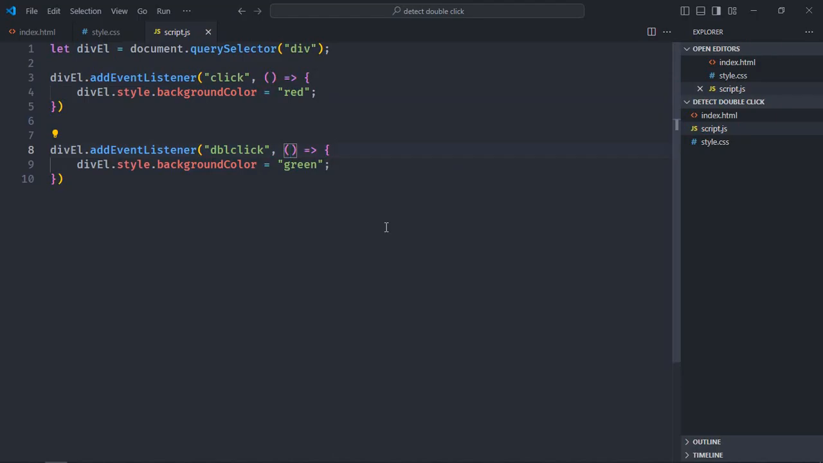Now just save it, go to browser. Let's click on it once, we are getting red. Let's click on it twice, we are getting green. So I hope you understood how to detect double click in JavaScript.